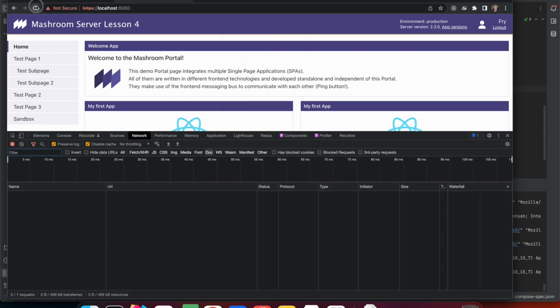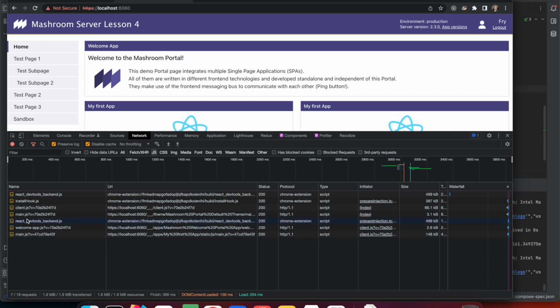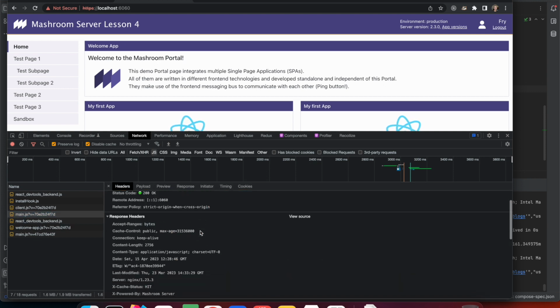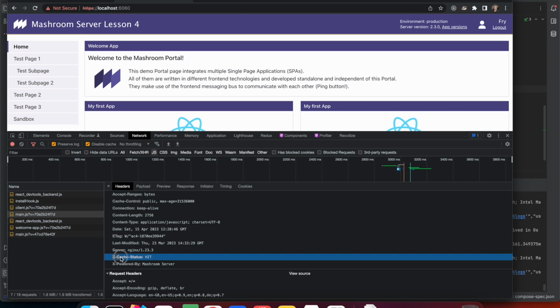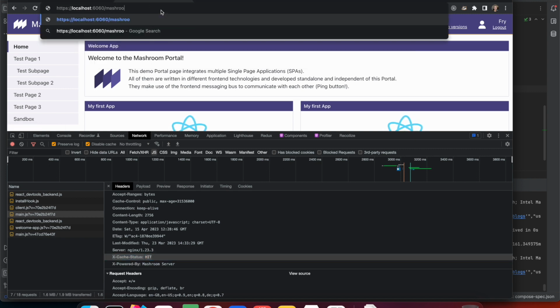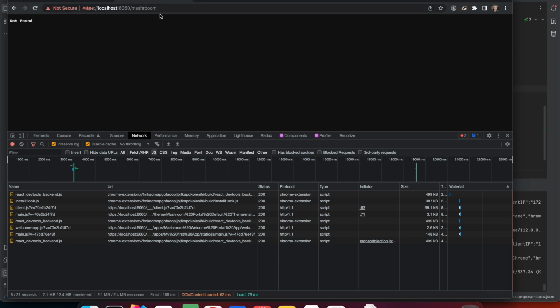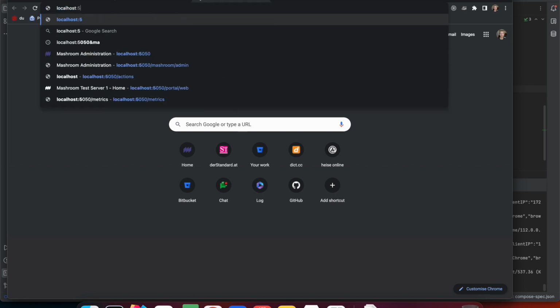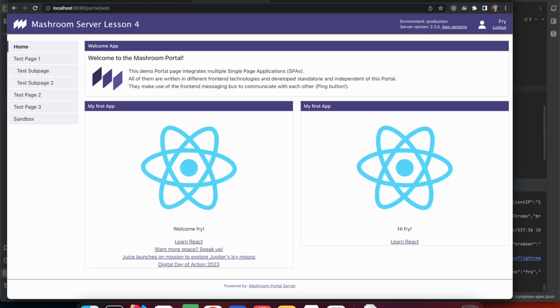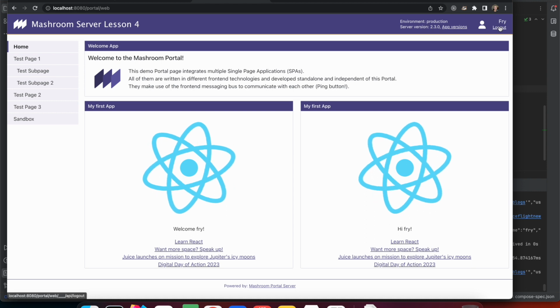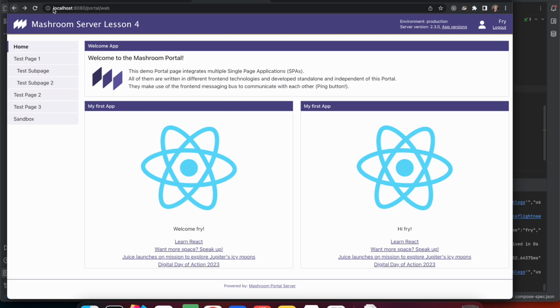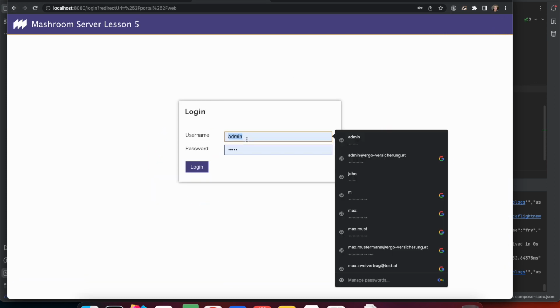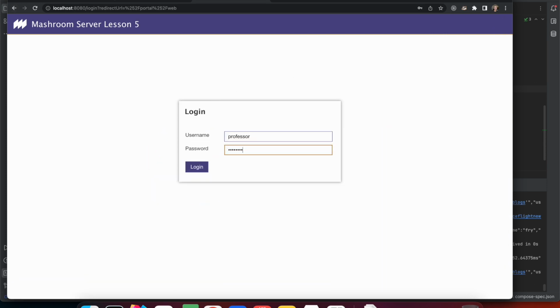If you check the network console, you can see that the static resources are indeed cached by the reverse proxy. The X-Cache status is HIT. Now, if we try to access the admin UI, we get a 404 because that path is not forwarded to the backend servers. We need to access one of the Mashroom nodes directly, for example on port 8080. As you can see, the user Fry is forbidden. If we try the same with the user Professor, which is in group admin staff, it works.